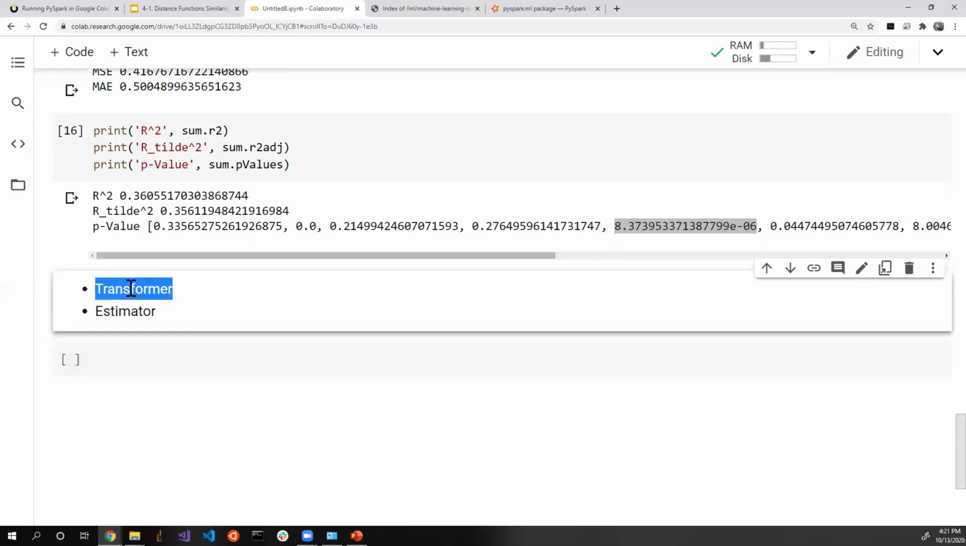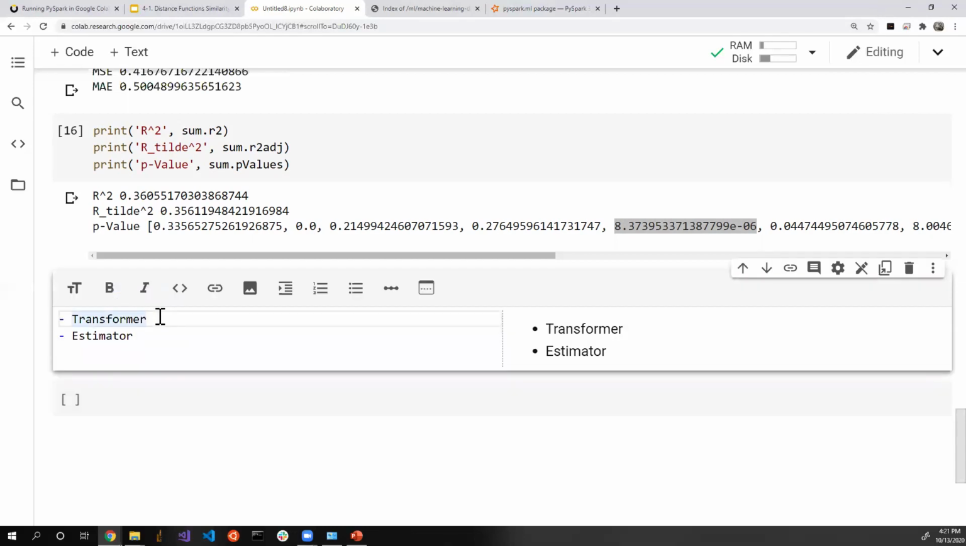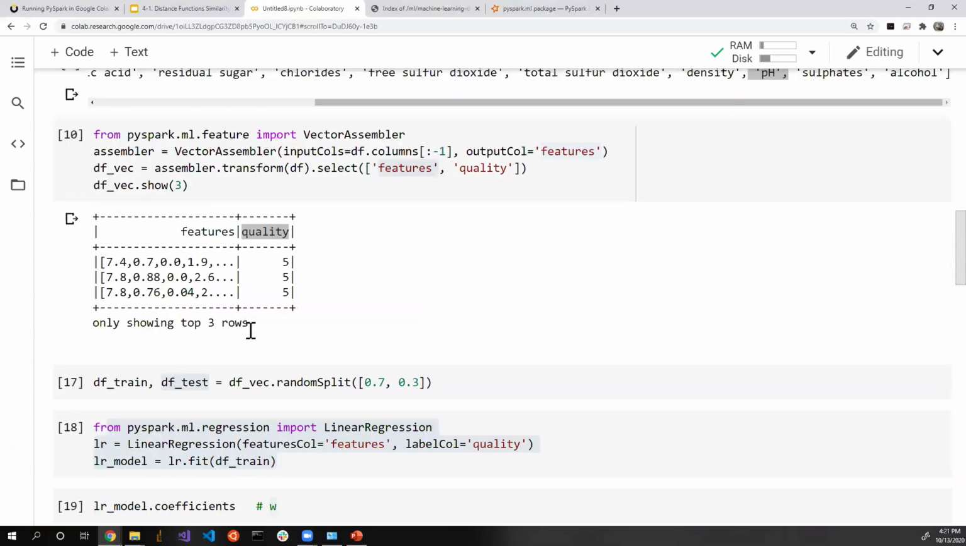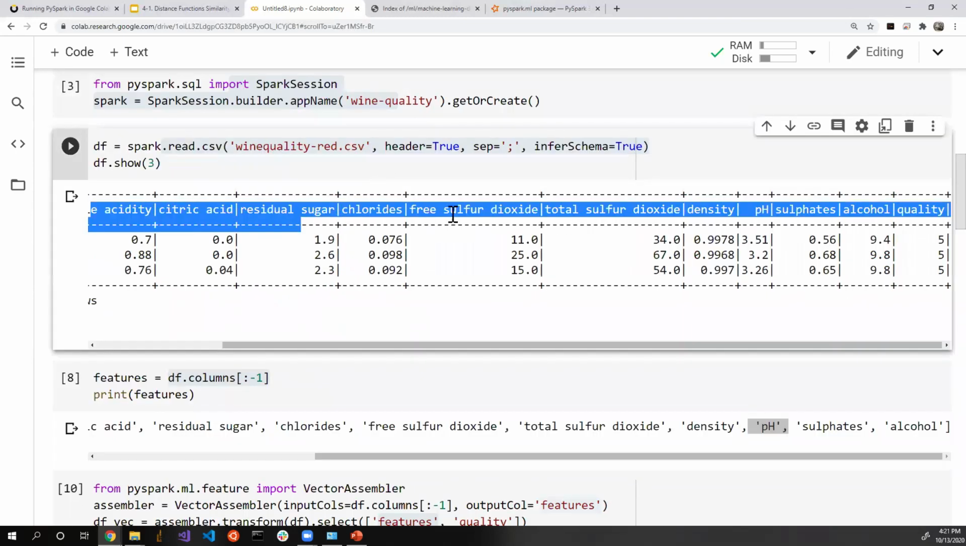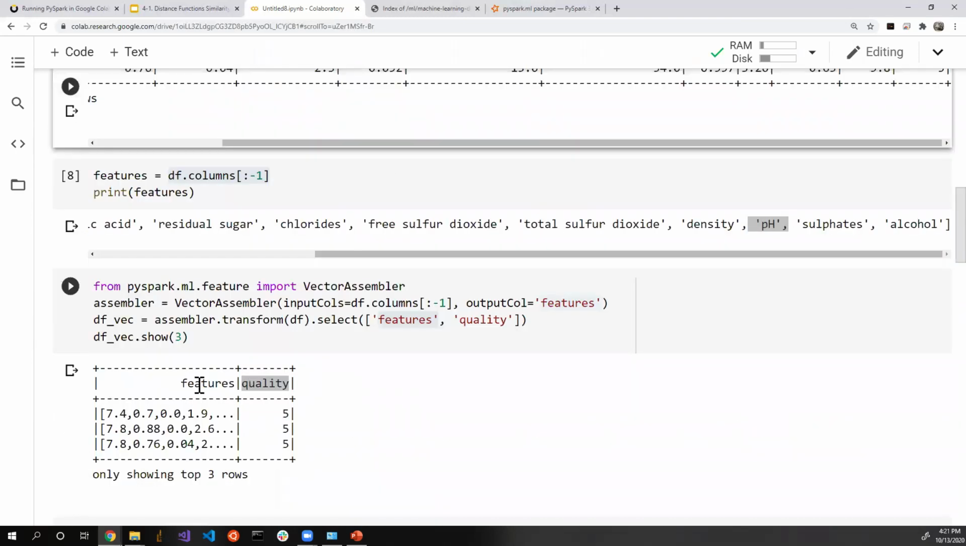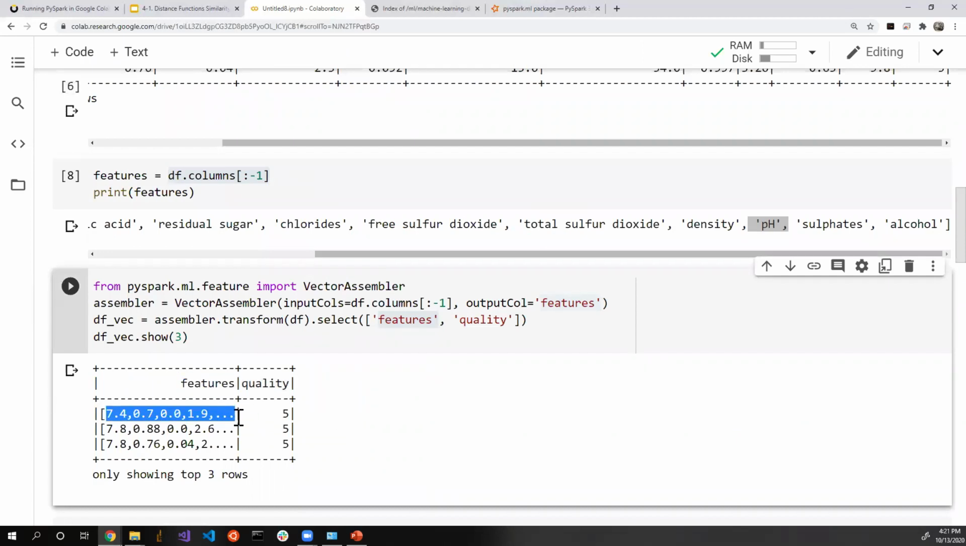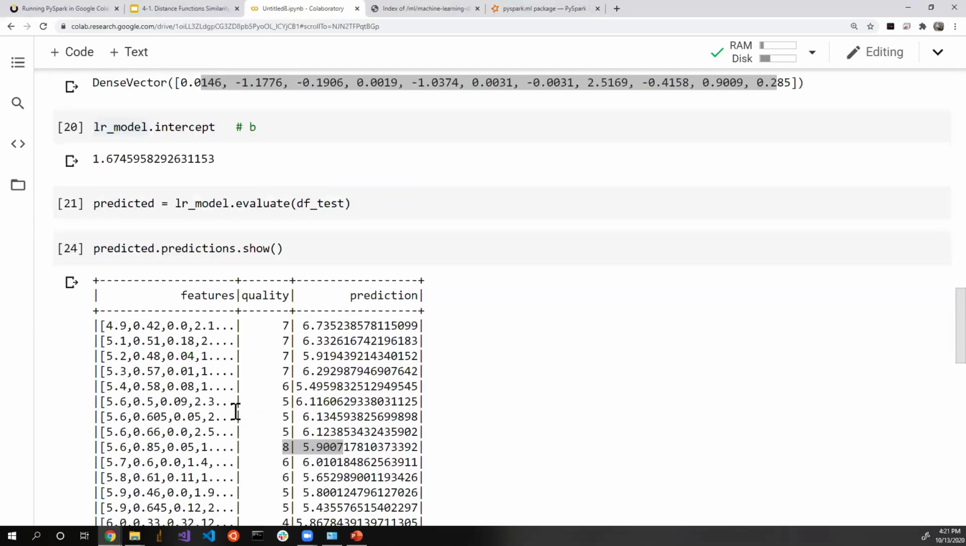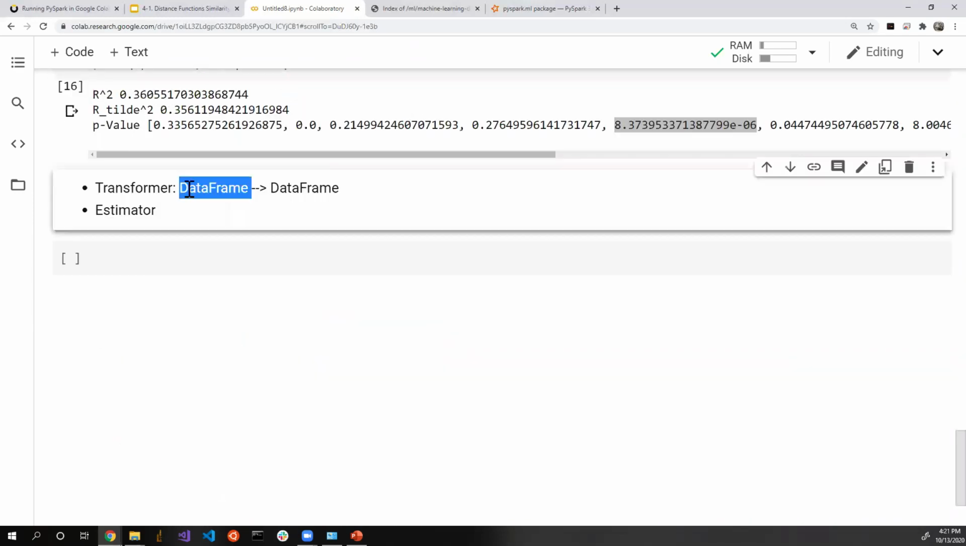In a nutshell, a transformer is an object in Spark that converts a data frame into another data frame. Literally, it converts one data frame into another by, for example, aggregating 2 columns and then generating a new column. Or, like what we just did, combining multiple columns and then generating a new column that has a vector representation of all the columns. Those kinds of things are called transformers.